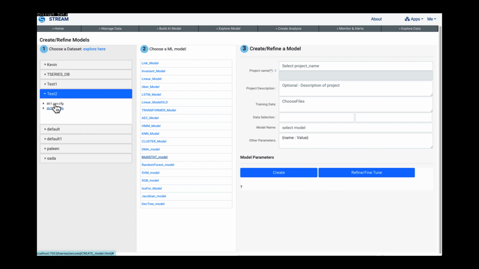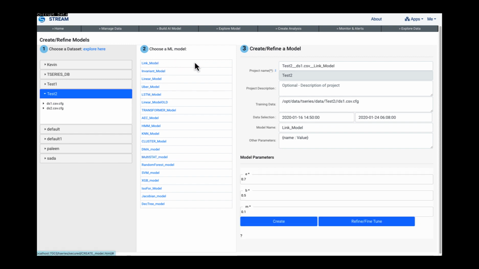For example, let me just work through, not go through the entire thing. I want to do analysis on this data set using, let's say, a link model. These are the parameters I would like to use. Or if you have already built one, you can go back and refine the model. And then you create, and that will start loading the system and building the model.